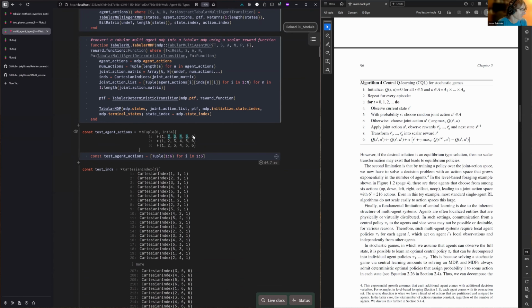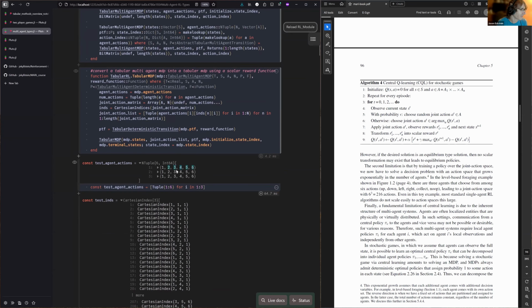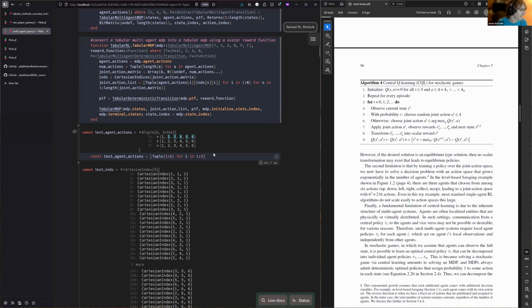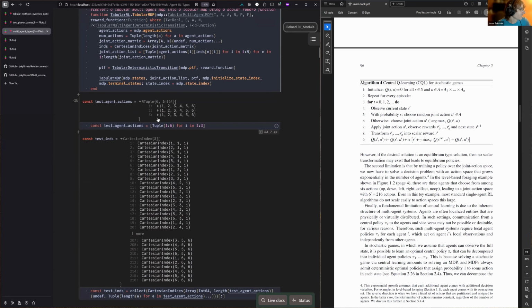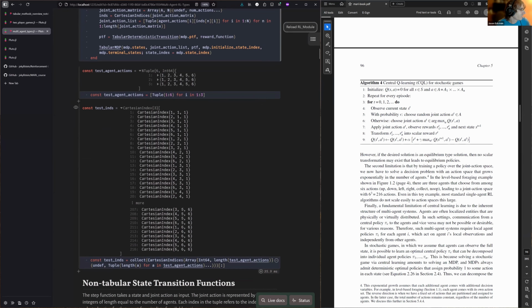So each agent has 6 actions, and there's 3 agents. So in the multi-agent stochastic game, this is what the action space would look like. Now, in order to convert this into a single agent reduction, we need to look at what these indices look like when we produce joint actions.